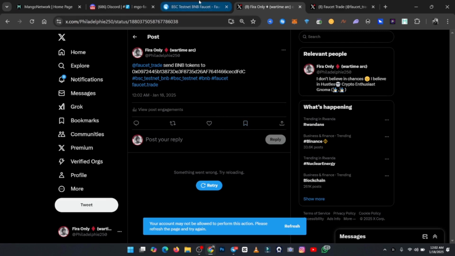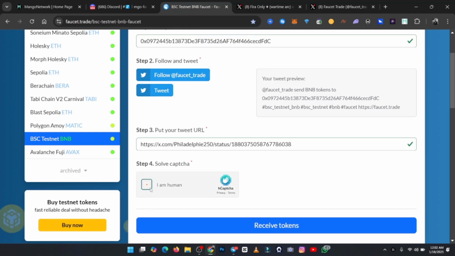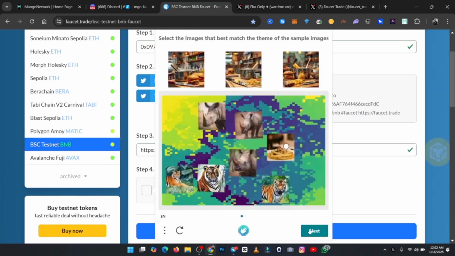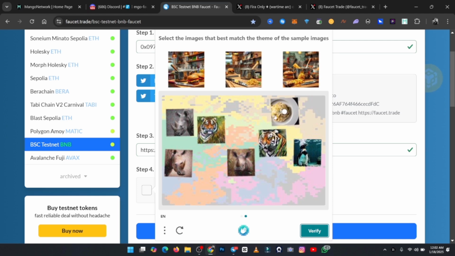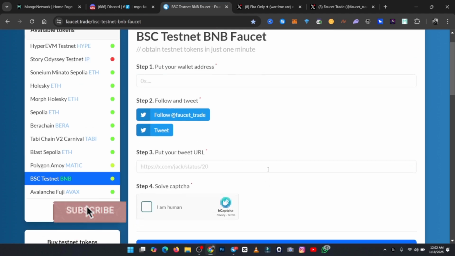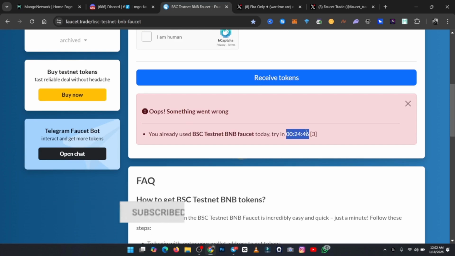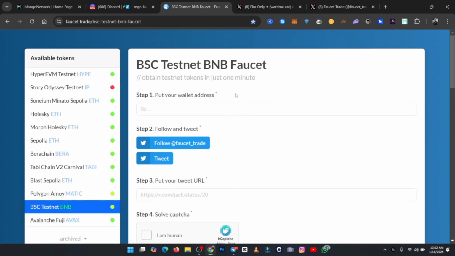After copying your link, come here and paste that link of your Twitter post, and then verify that you are a human. By verifying that you are a human, you have to select, for me I'm going to select food, as you see, and then I have to click here on verify. Then I click here on receive tokens. So then you see you already used the BSC testnet before today. So I have to try again later because I have used it already. So you're gonna use the same process I showed you so that you can get the testnet tokens.